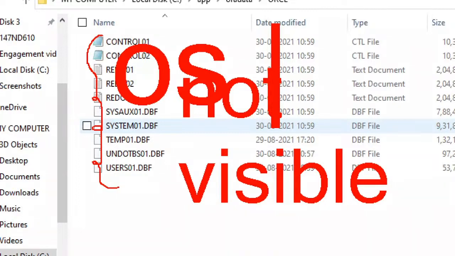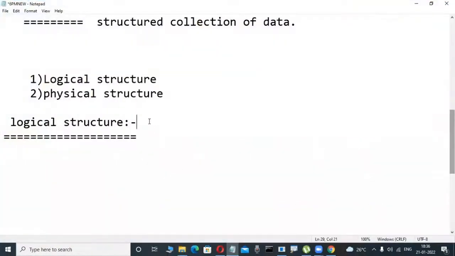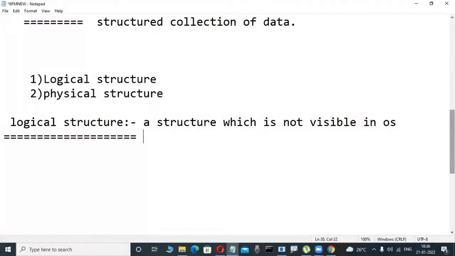That is visible in a database, okay, I agree, but unfortunately that is not visible in the operating system. So what does logical structure mean? Don't write it down. A structure, a database structure, which is not visible in the operating system, in the OS, is called the logical structure of the database.